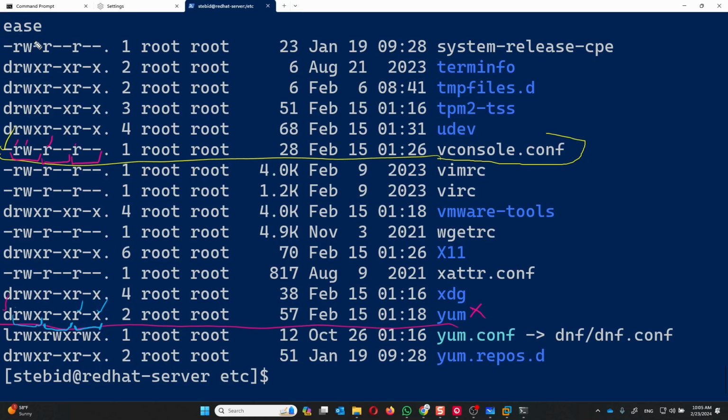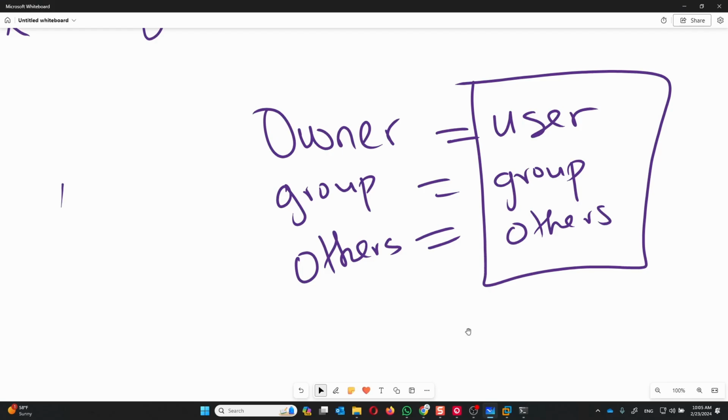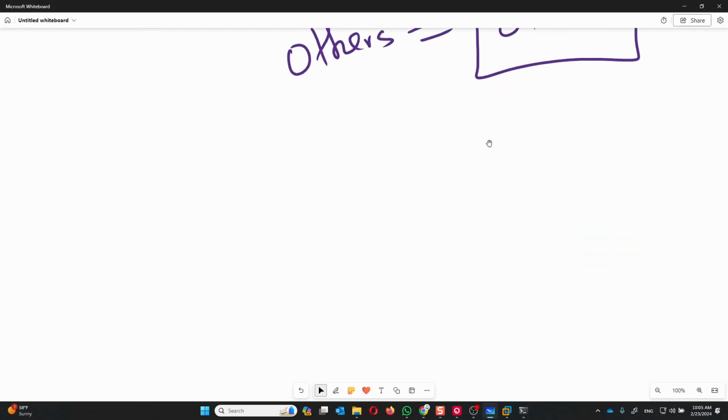So, in a summary, the permissions on Linux, we have three permissions. We have read, write, execute. Those are the three permissions. Read is letter R, write is letter W, and execute is letter X. So I will add notes at the bottom of this video so you can do a summary. In the next video, I will show you how we can change permissions and how we can calculate permissions.